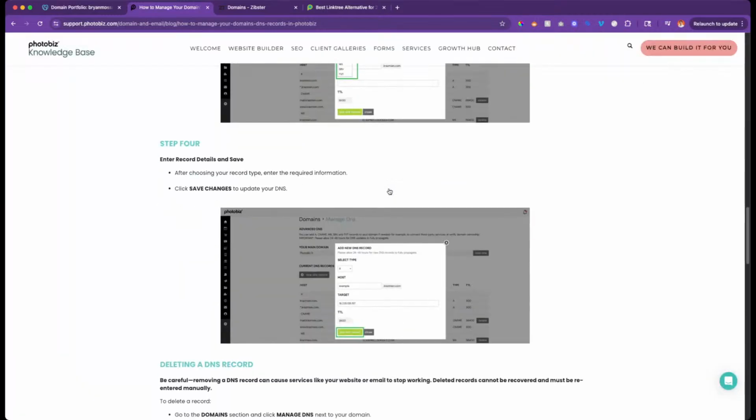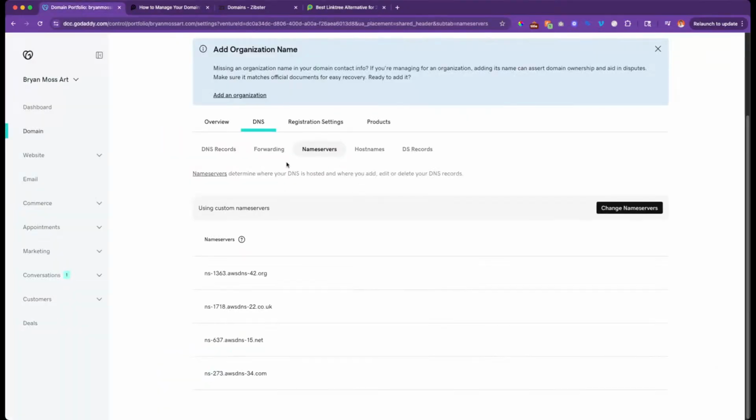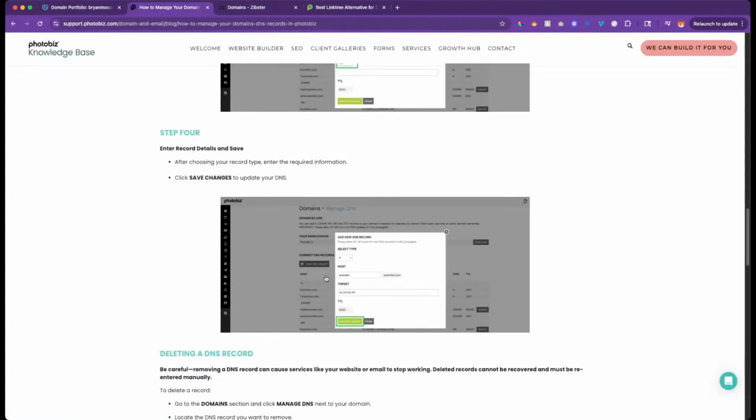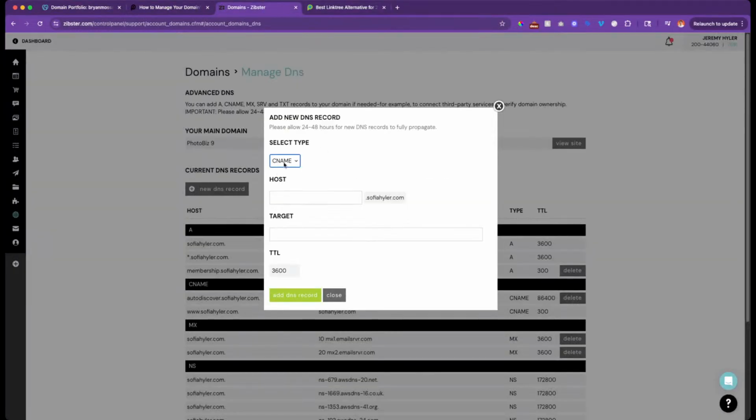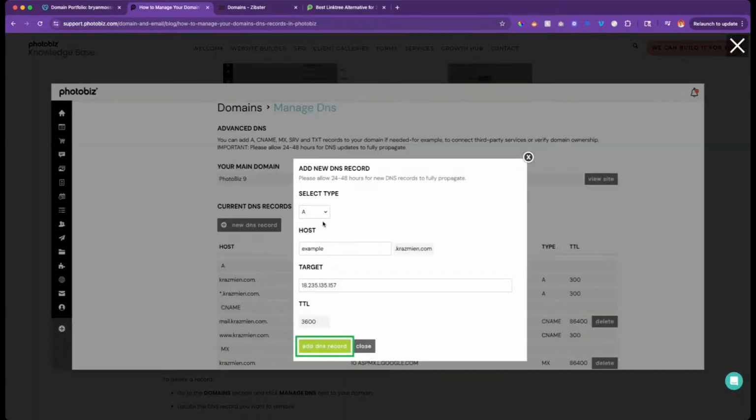So you're going to go through step 4, enter the record details and save. If you're taking details from over here, like a record, if you're going to change your name servers and such, you pull that data information here. This is going to take that information, and this is where you would put it over. You're going to come over to your domain section. You're going to see it here. You would select the type that you're going to do. I'm going to do a type. You would put your information directly in this section. Okay, so here's an example.